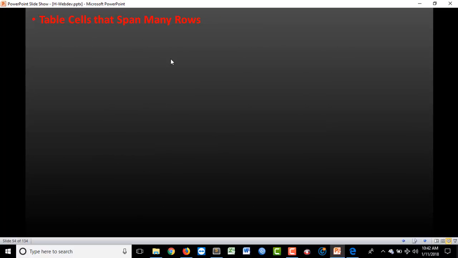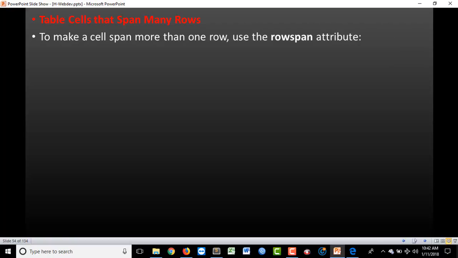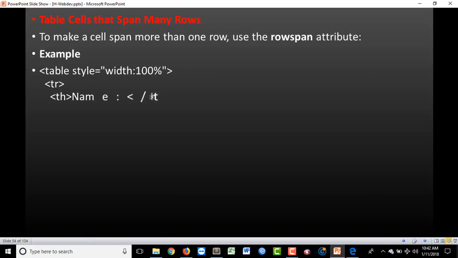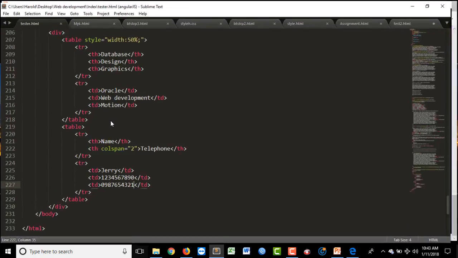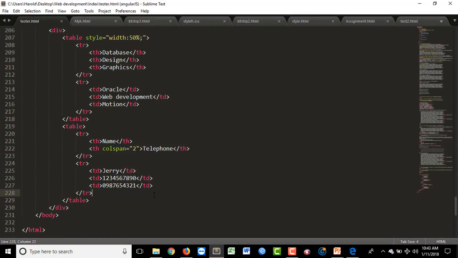Table cells that span many rows. To make a cell span more than one row, use the rowspan attribute. Example. So remember, to make a cell span more than one column, you use the colspan. Now for the row, you make use of the rowspan. Right, let's try that. A new table.